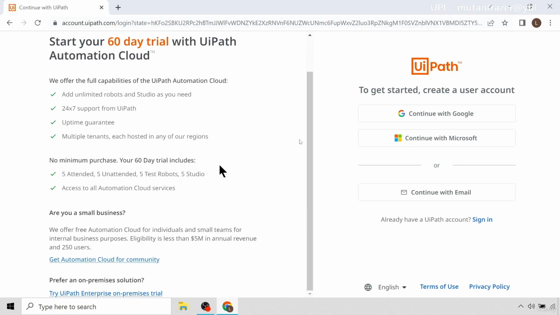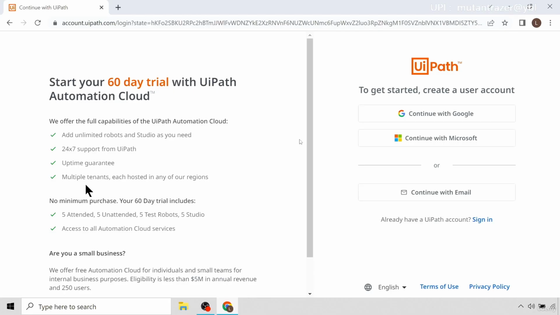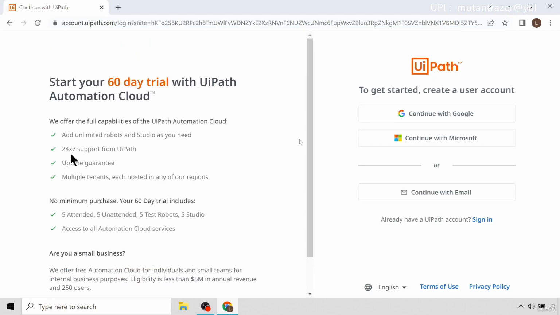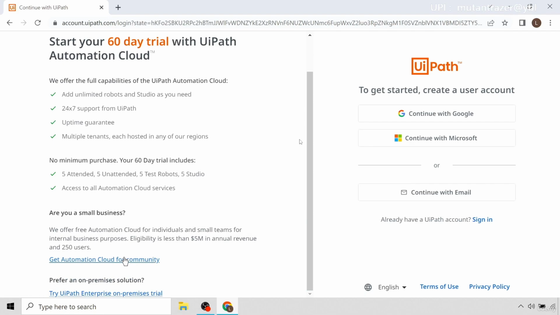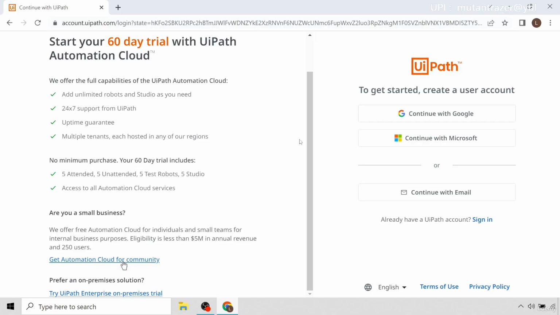Just to highlight the difference between the two, with the enterprise version, there are a few extra benefits. You can use a few extra products that are provided in the UiPath Automation Cloud that are not available in the community version. You also get 24/7 support from the UiPath team, whereas with the community version, you only get support on the forum, and there's an uptime guarantee on the UiPath Automation Cloud products like Orchestrator, whereas there's not an uptime guarantee for the community version.